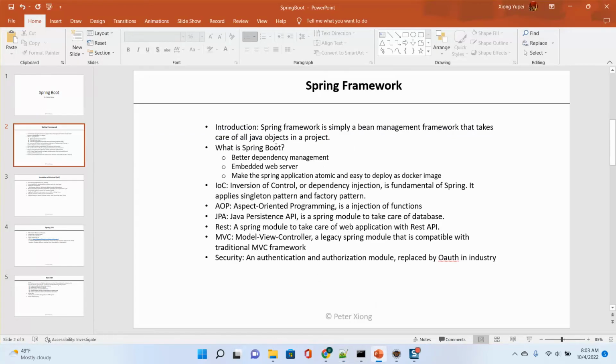This is about Spring Boot. So in our application, I will focus on Spring Boot. I won't cover the legacy Spring framework. But remember, Spring Boot actually is Spring framework. It's also Spring framework, but it is better. Next, I will cover some important modules in Spring framework.